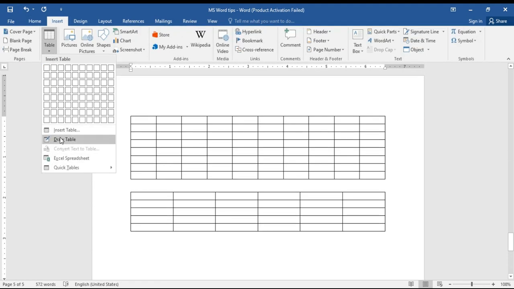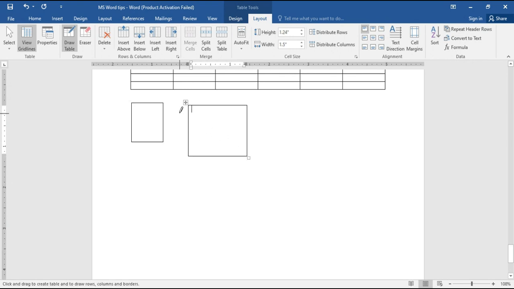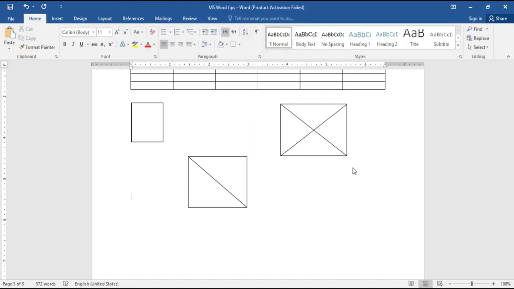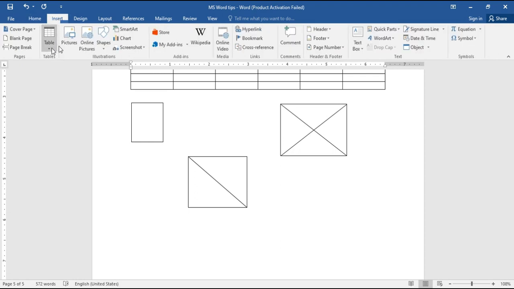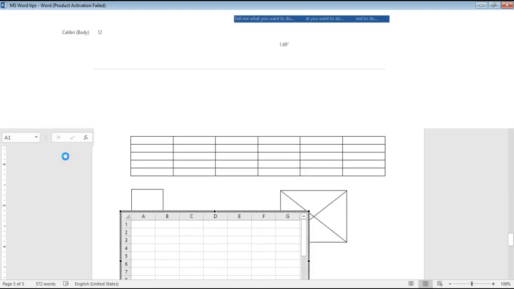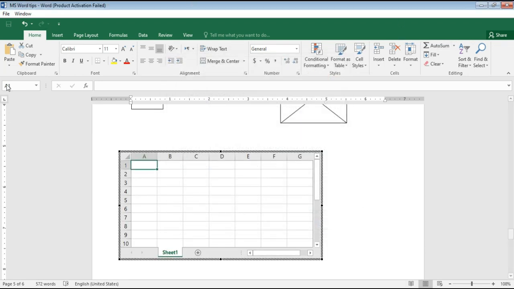The next one is draw table. If you want to draw a table on your own, you can draw like that. You can draw like that. Whatever design you want, you can draw your table at your own choice. The next one is Excel spreadsheet. If you want a table like an Excel spreadsheet, you will click on Excel spreadsheet. So it will appear like an Excel spreadsheet.